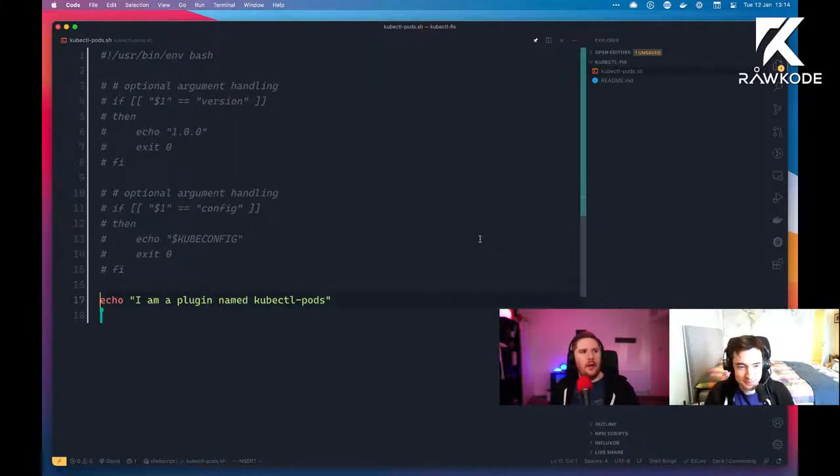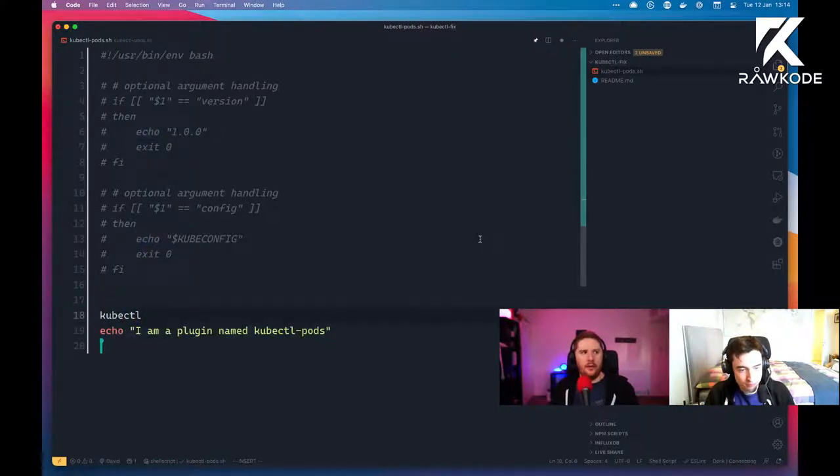So, as far as our crude implementation goes, all we really want to be able to do is execute something like get pods. Get, yeah. But how do I know I want to get? So actually, this goes here.